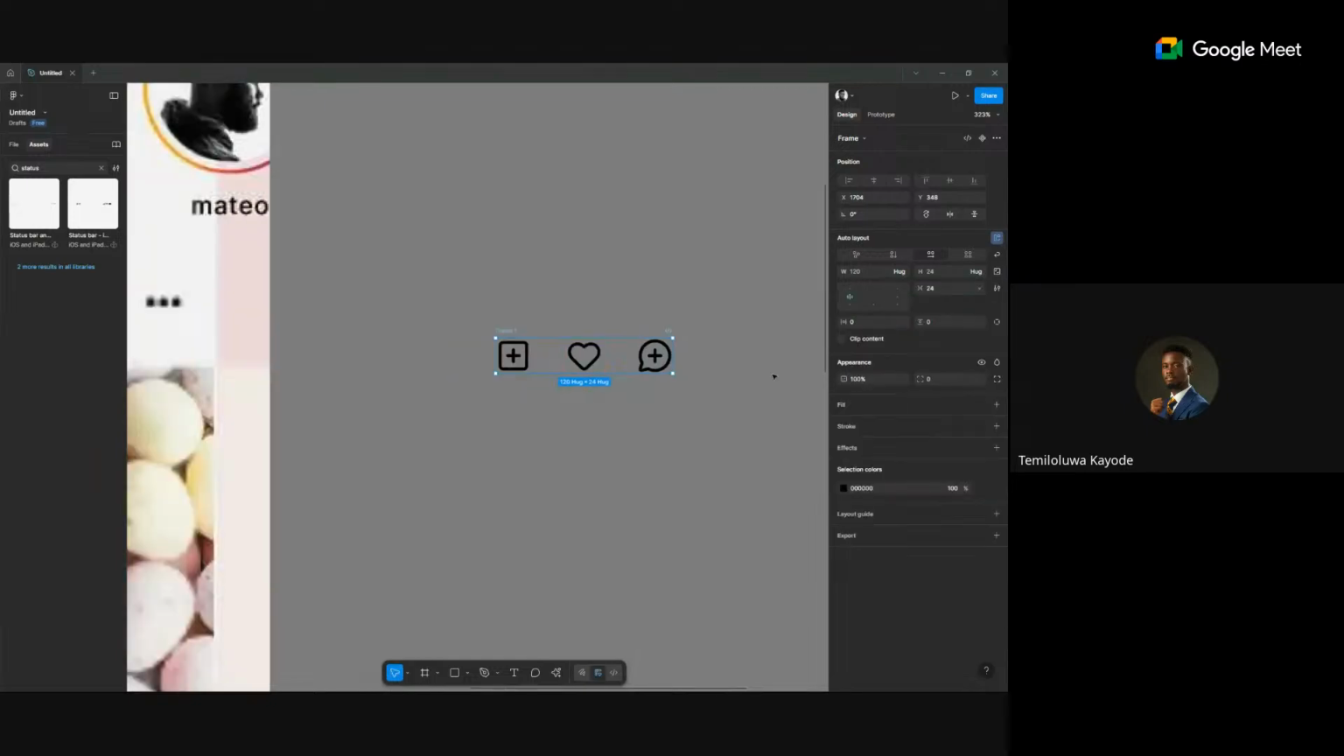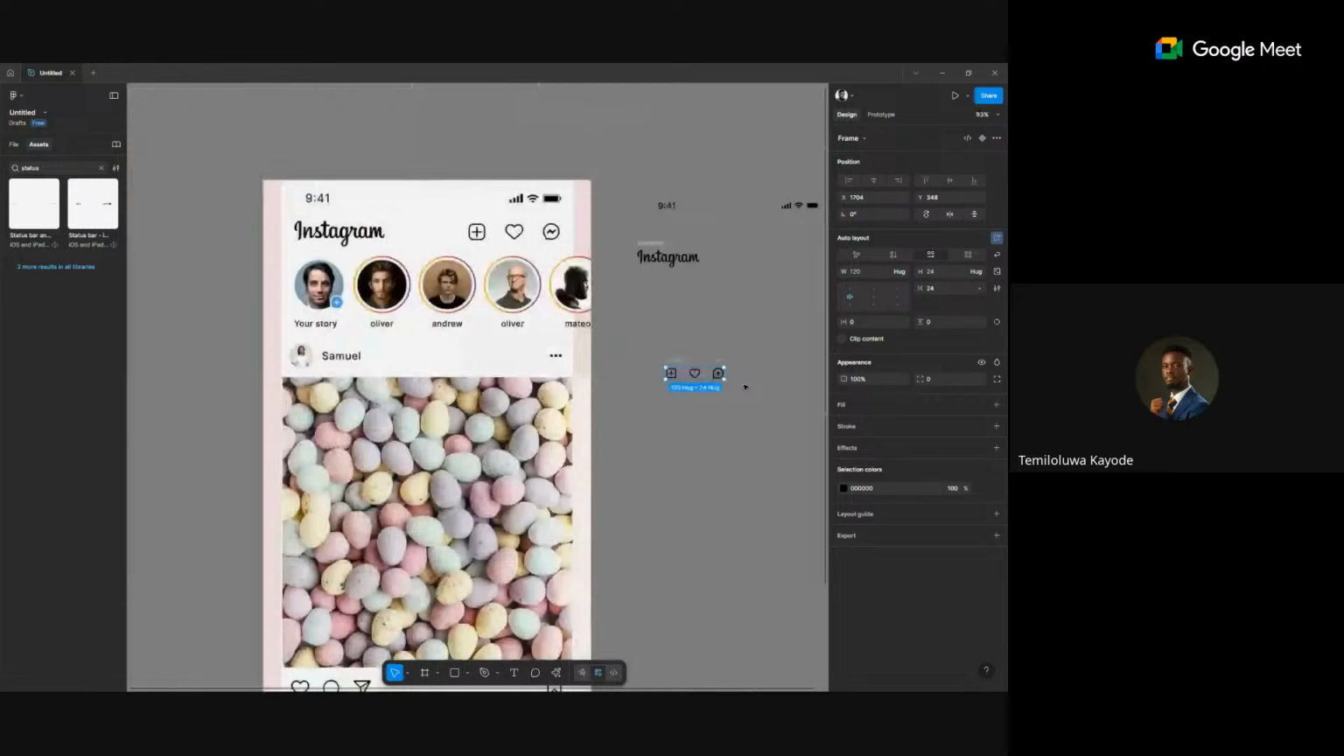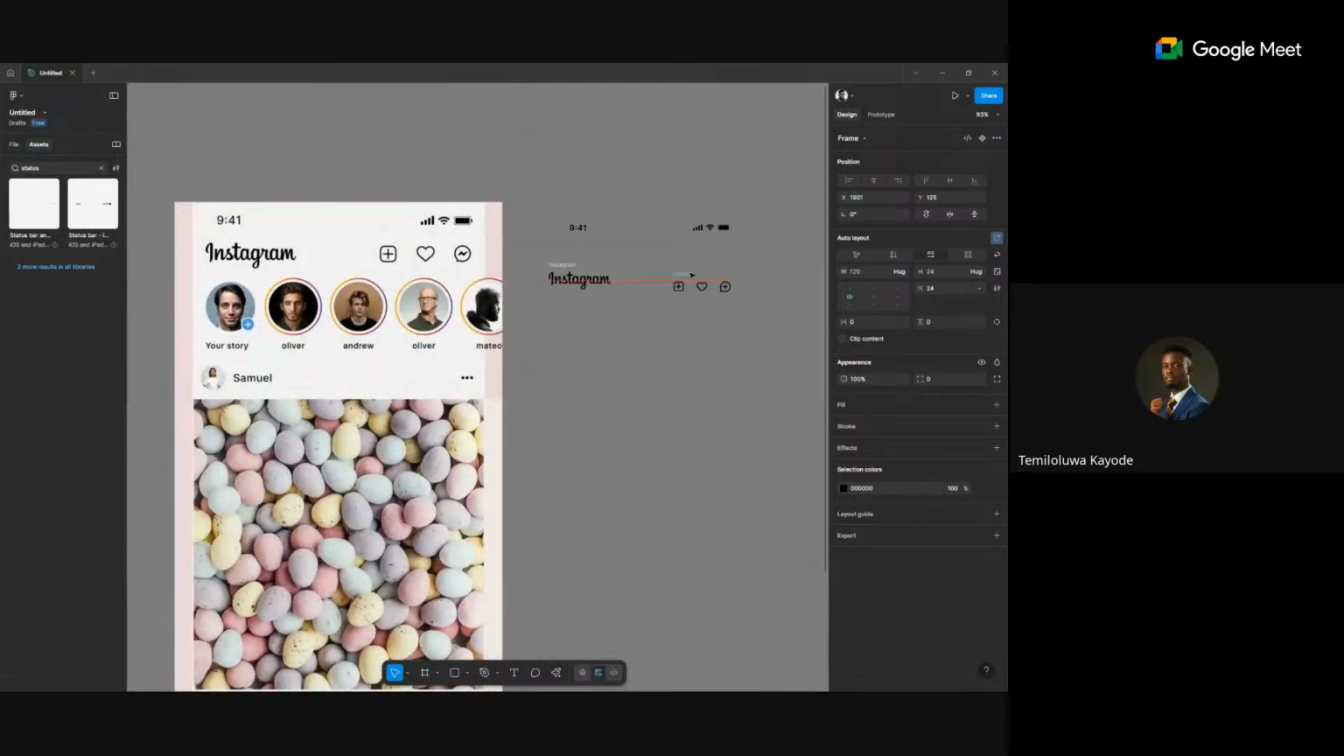So I can leave it. All I have to do is to drag it here also. Select both the frame and the icon, add auto layout to it. See, everything is responding automatically. And because of this gap, let me explain this gap. Gap is basically the spacing between them.